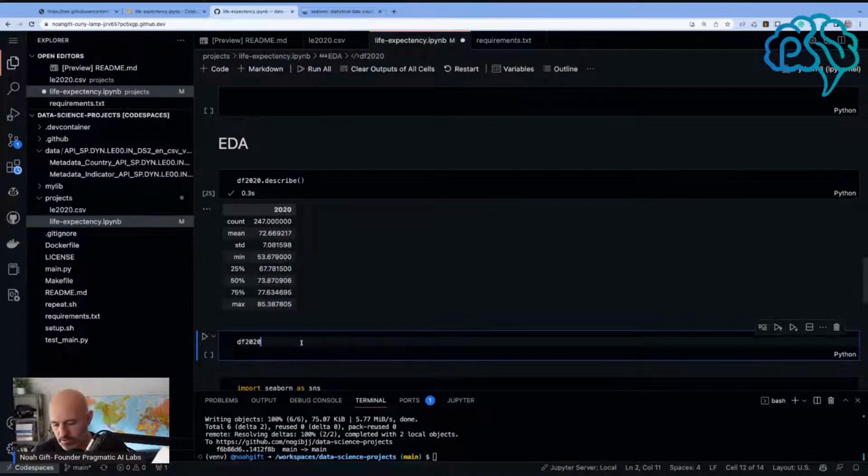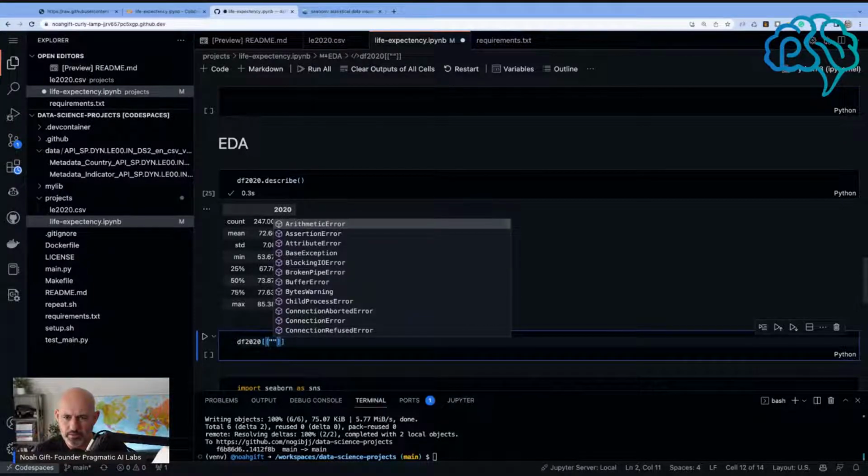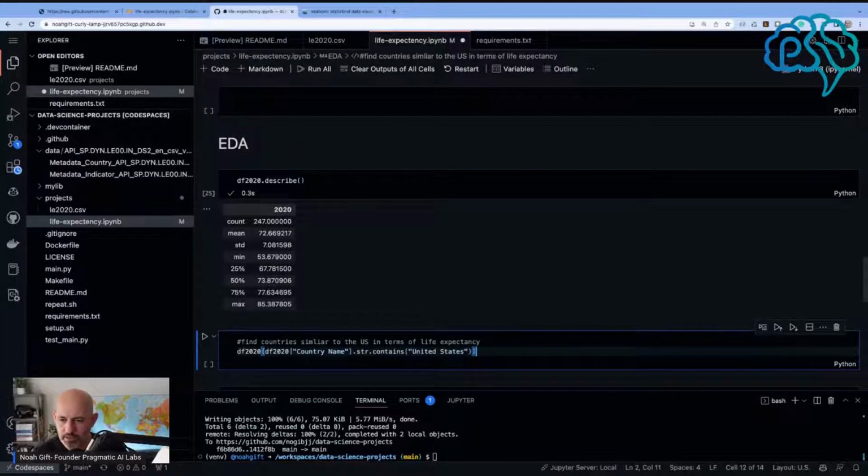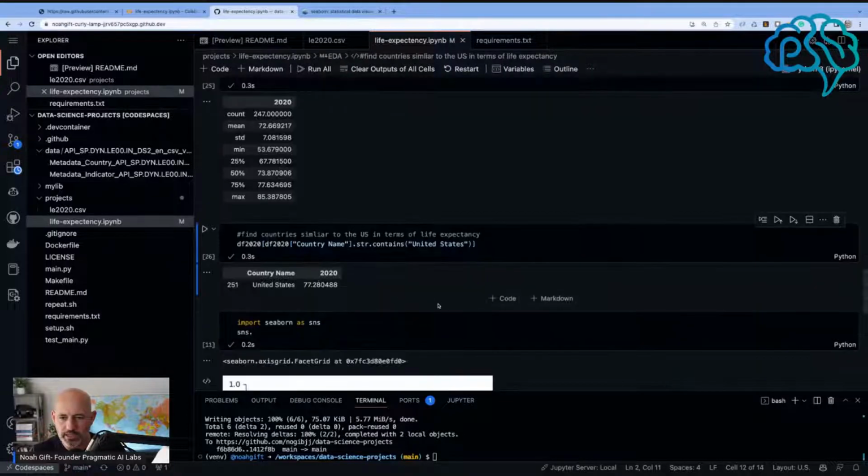And then let's just pick a country like the United States. We can even use Colab to help us, I think, or Copilot. We can say, find countries similar to the US in life expectancy. How smart is this thing? Country name, that only gives me the United States. But we can play with this.